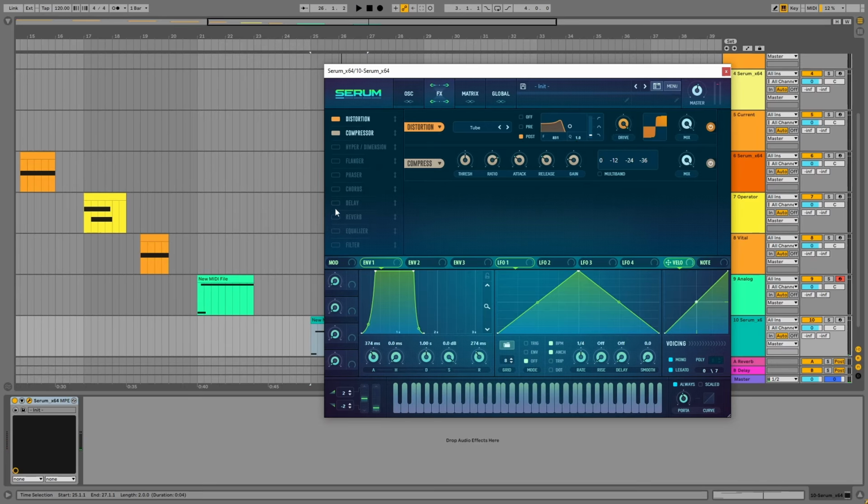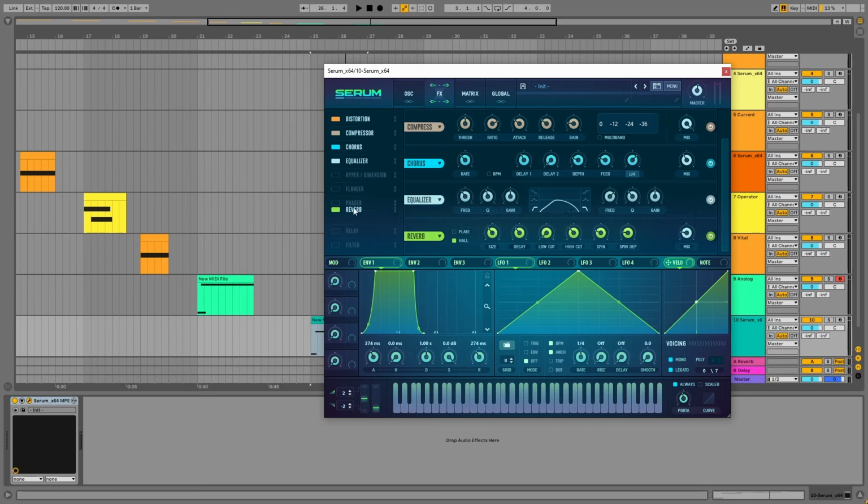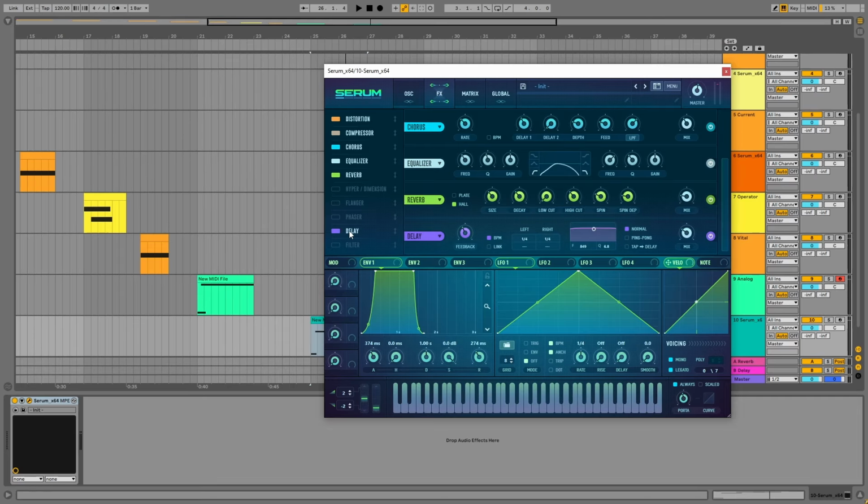And now let's add some voices using the chorus. Okay, let's add an EQ to chop off the lows. And the highs, of course. Okay, and some spatial effects like the reverb and the delay.